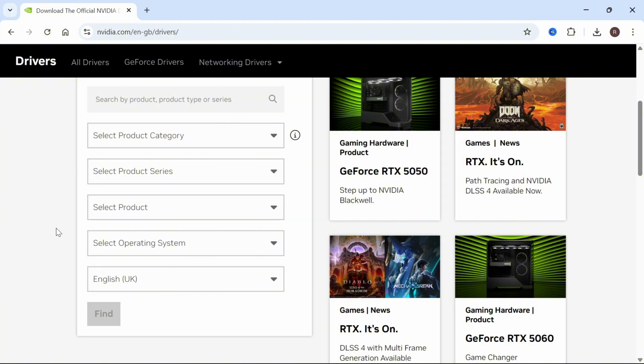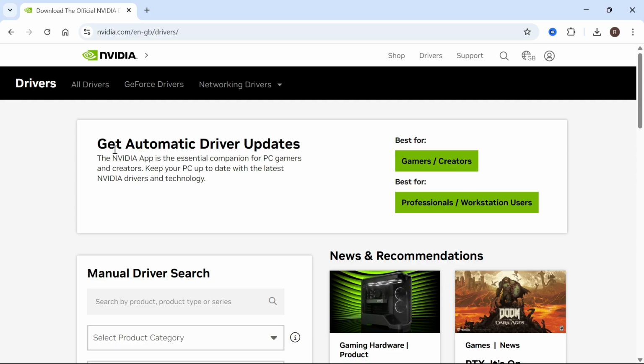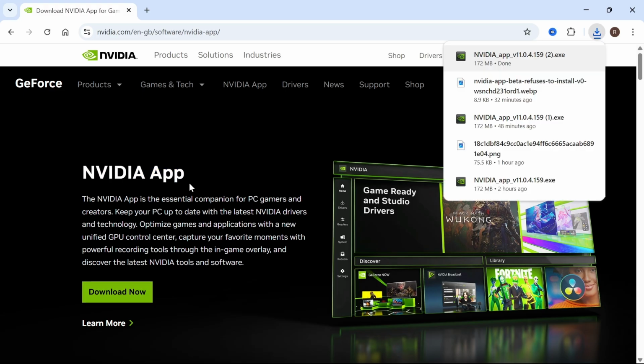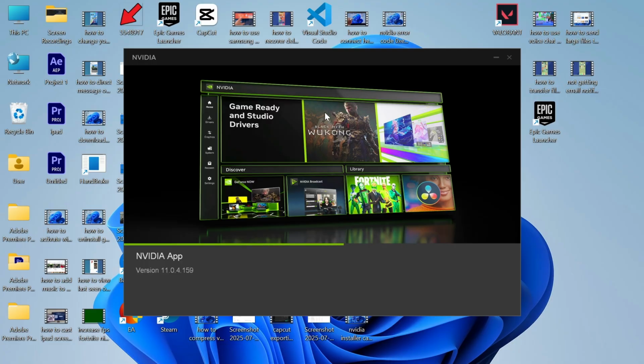Now, the easier method that I like to use is if you just scroll up to the top, you'll see Get Automatic Driver Updates, and we can just click on this green button here, Gamers and Creators, and then you'll need to press the Download Now button, and this will download the official NVIDIA app. Once this is downloaded, you can just go and open up the application, and you can just go through the steps on the screen to install this onto your computer.